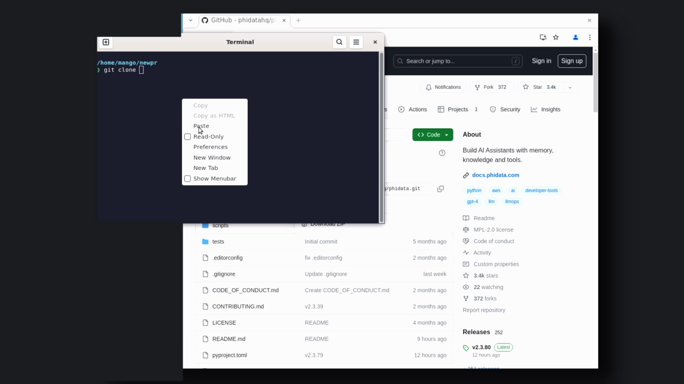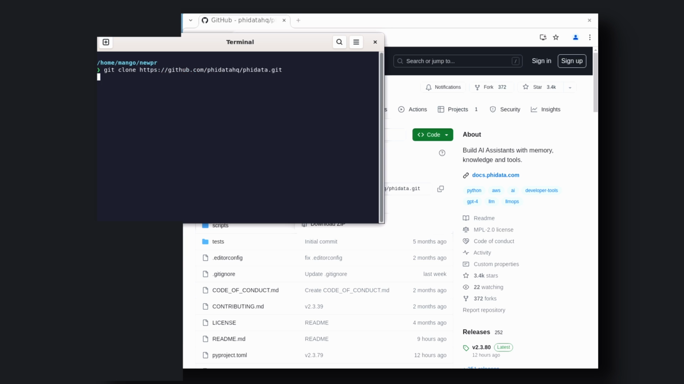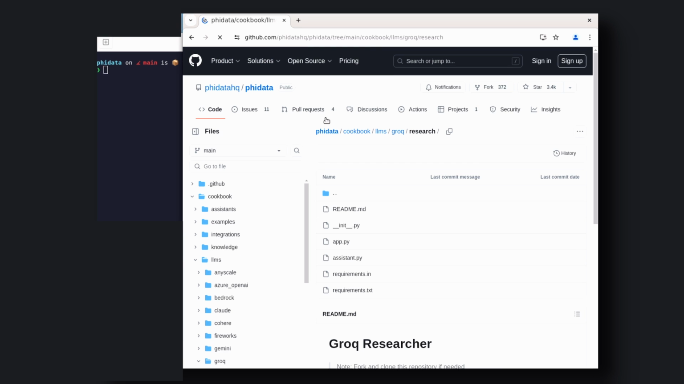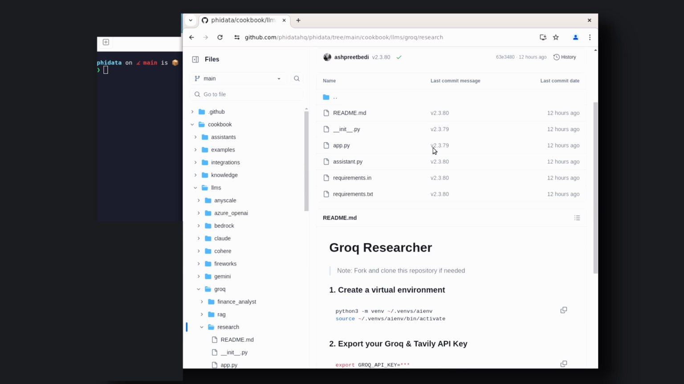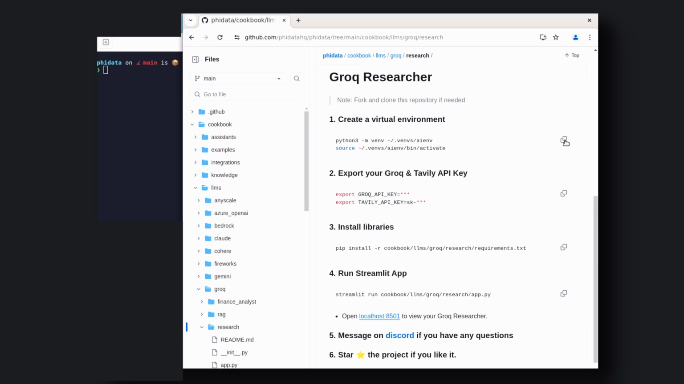Now, go to Phidata's GitHub page. Clone the repo onto your computer. Once done, come back to the GitHub page. Come to this path, and you'll see the instructions to get it installed. Now, let's execute these commands one by one.